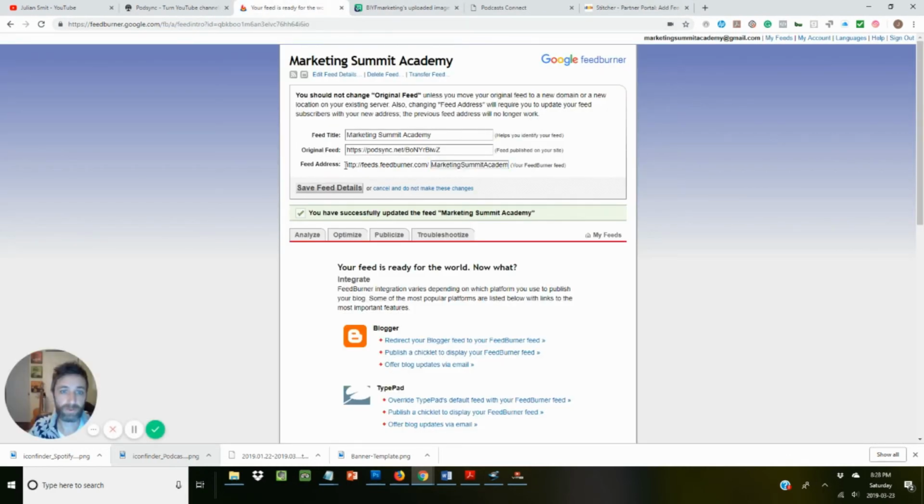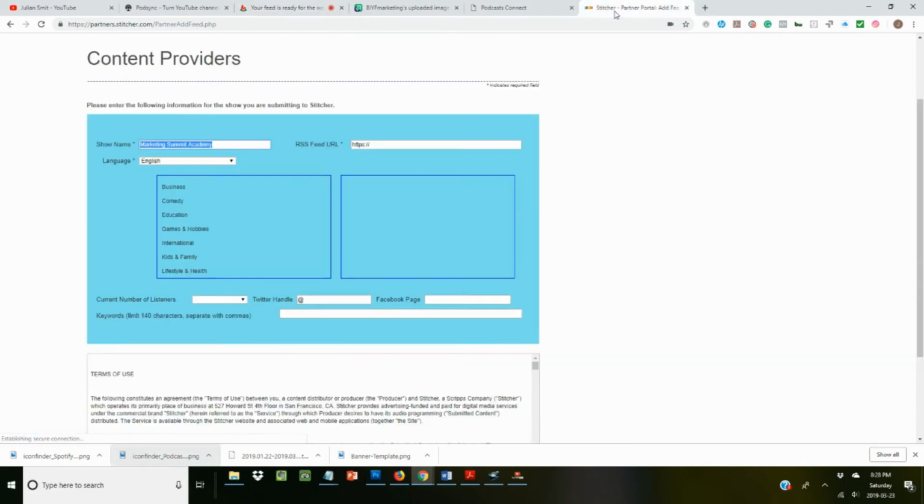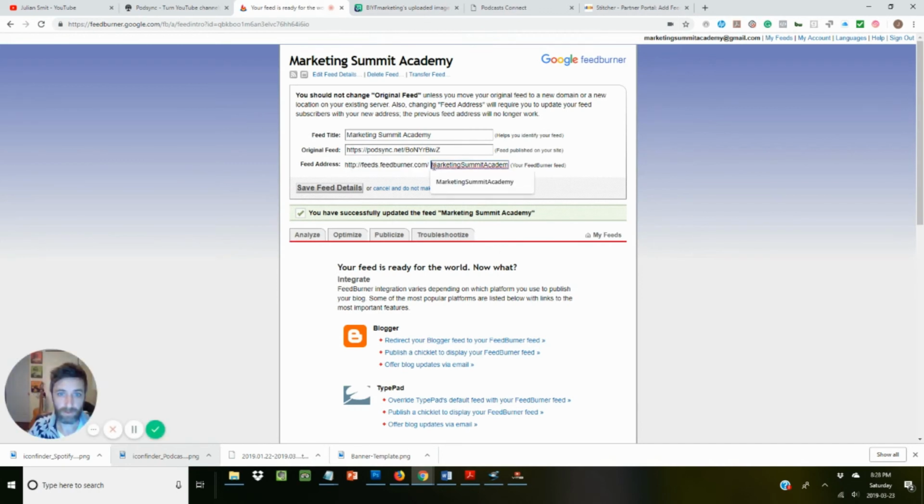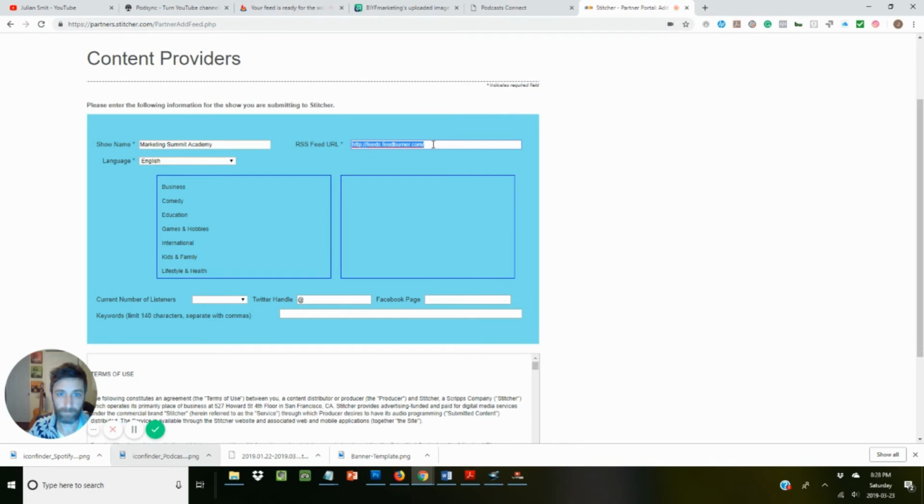So we have to go through this whole step again where we copy this long link, this first part, go over to Stitcher, and get this second part. Paste it in there. Now, same thing, they're going to ask us for some category information. We're going to say, actually, education.